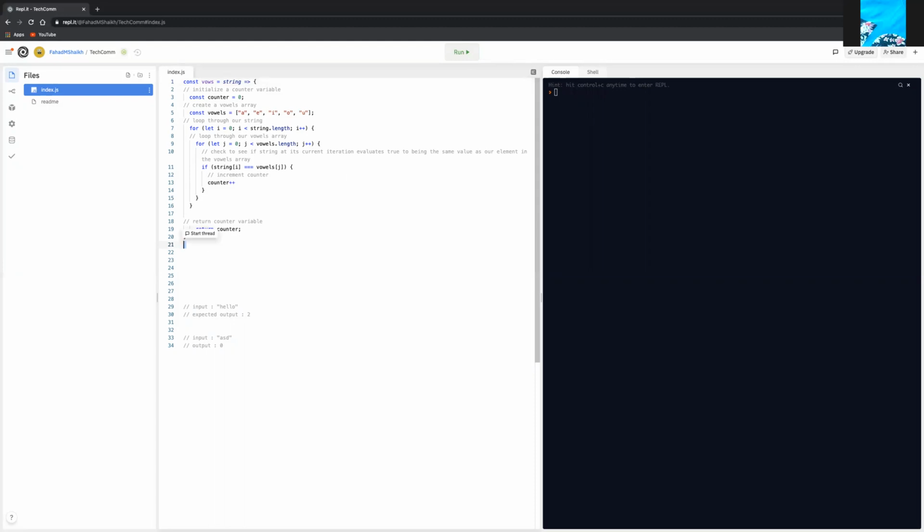So now let's try to run our test cases here, and we're going to log the invocation of the function vowels with an argument of the string hello. And then we're also going to log the invocation of the function vowels with the string of ASD. Because we're checking to see if something that doesn't have any vowels in it passes. So now we should get 2 and 0. So let's just add our semicolons here and let's run it.